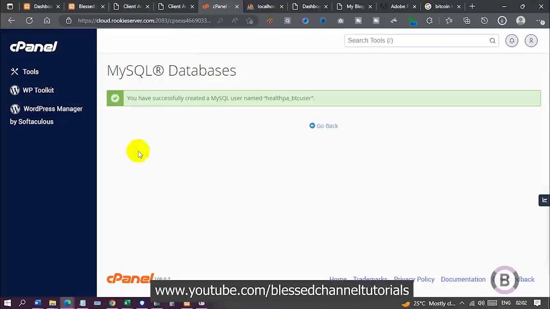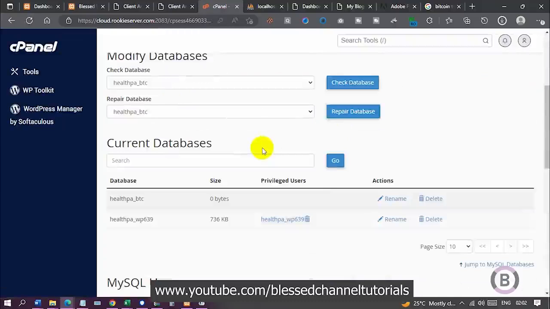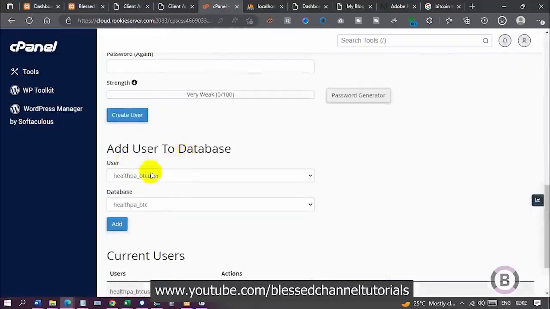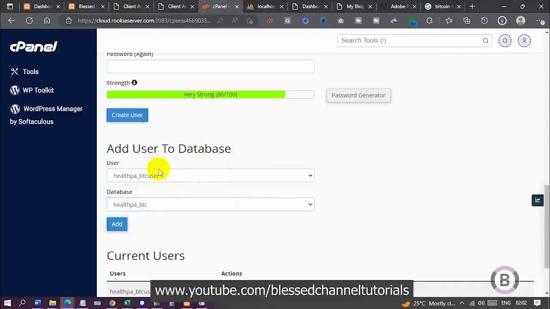Now I'm going to go back to cPanel. I think we are done with this. I'm going to go to where we have add user to the database. Now this is the user, and I'm going to add it to this database. It's actually selected. I'm adding this user to this database.